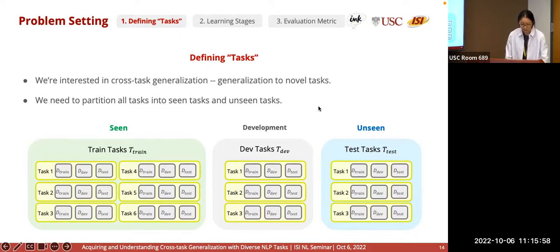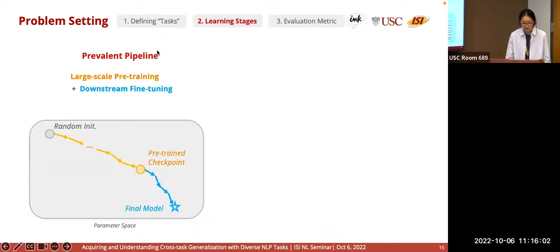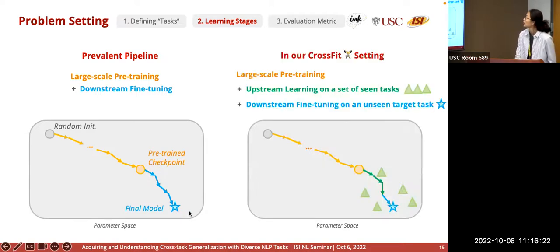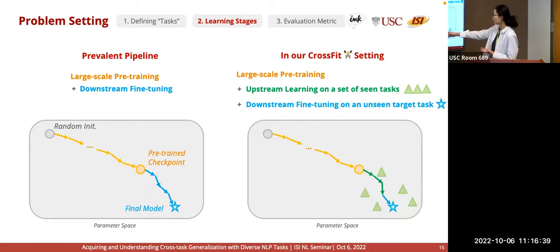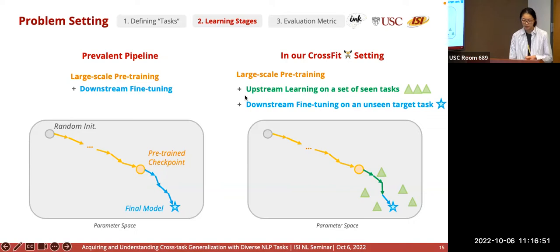Let's get going. So this is how we define task in our data. And we also define the problem setting by defining the learning stages, or how your model should access the data at different stages. This figure shows the prevalent pipeline of having a pre-trained model and then downstream fine-tuning to your final model. In our setting, we add this additional stage called upstream learning. You can apply any kind of algorithm there, but the goal is to let it learn from the set of seen tasks, so it reaches another set of weights that is probably closer to your final model. So it might help you learn more easily. So yeah, pre-trained model, apply upstream learning, and then fine-tune on unseen tasks. This is what we do in our setting.